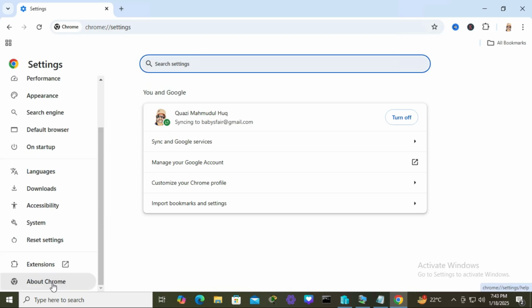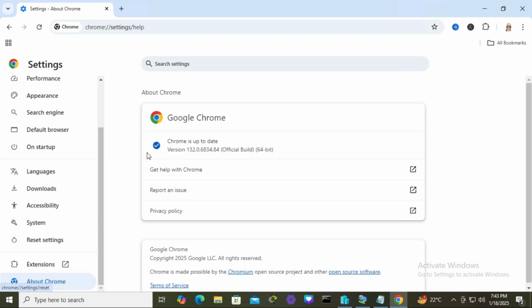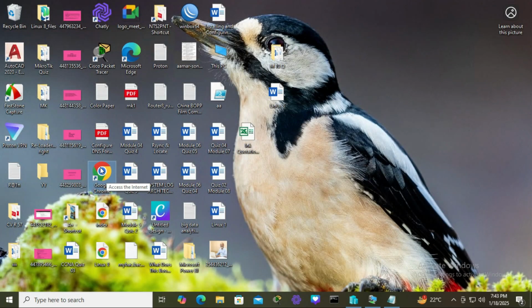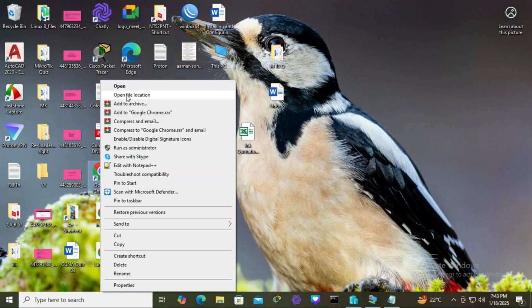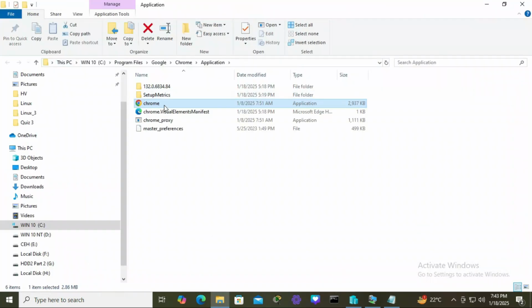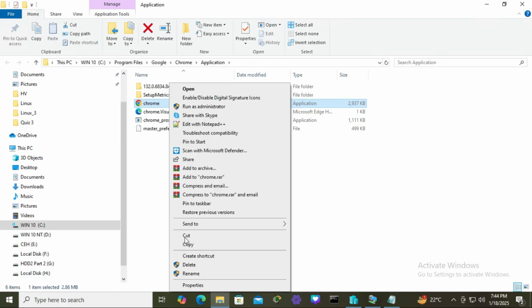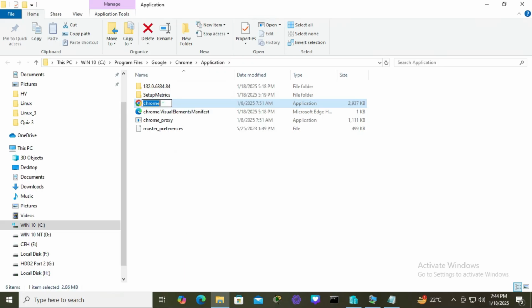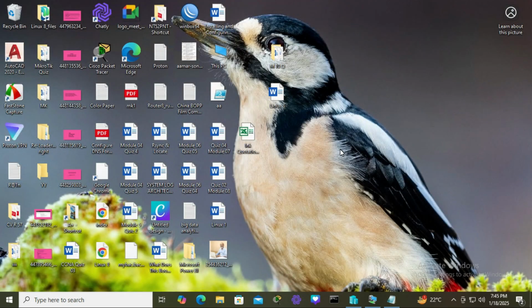In the left pane, click on about Chrome and this will automatically update Google Chrome. And now close the Google Chrome browser, right click on your Google Chrome icon and click on open file location, and right click on the Chrome and then click on rename. And here in rename, you can add any character. Here I am adding one. Now close file explorer. If the problem is still continuing, you can check the memory diagnostic tool.